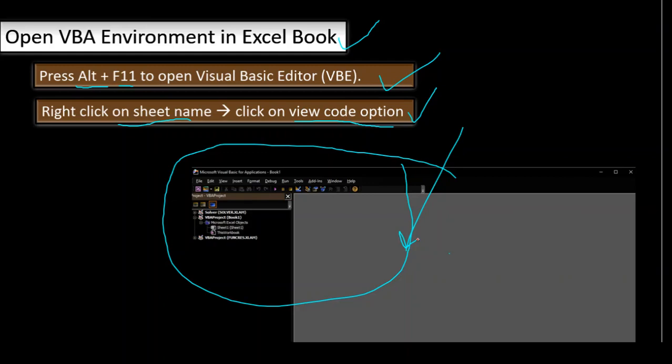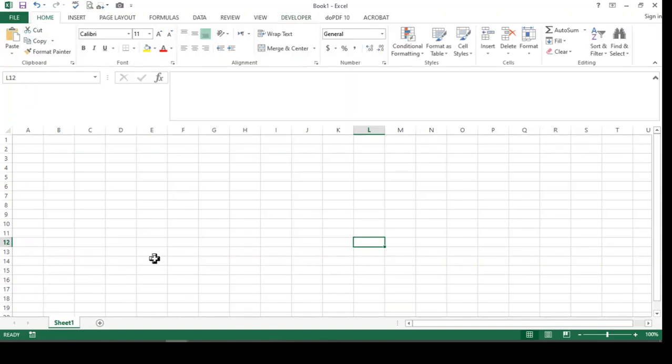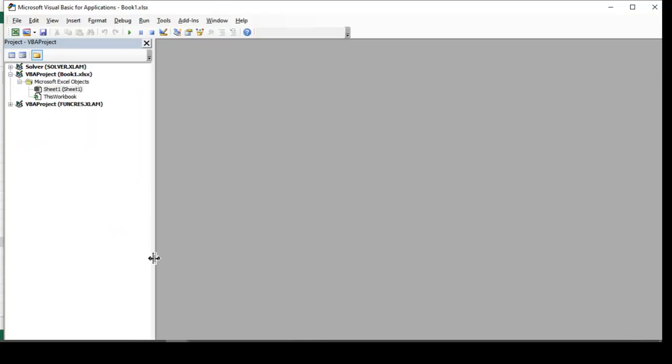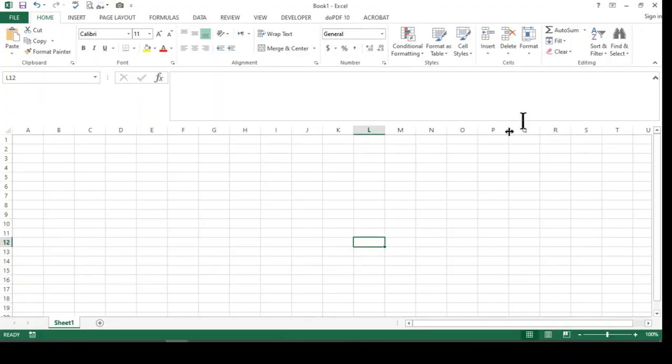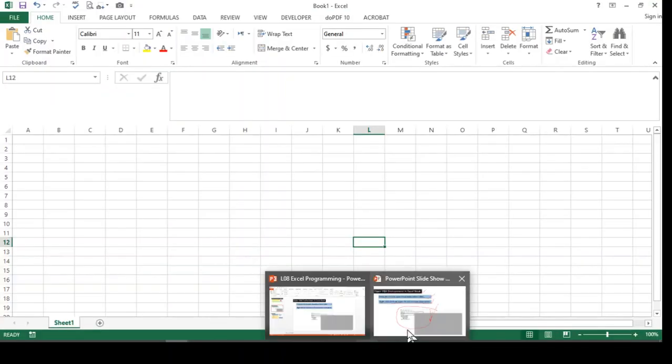So let us take a demo for opening the Excel workbook. First open the Excel workbook. This is the Excel workbook. I can press Alt F11. Now this window is open, close it. Or you can right click on the sheet and you will see there is a View Code. Click here, and the same will open. So this is our first step, how to open the editor. Now come to the slide.